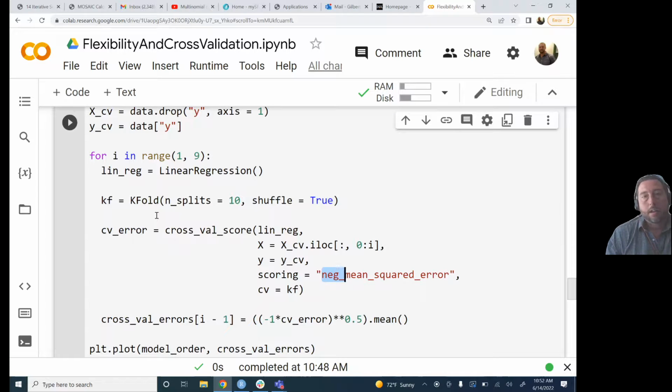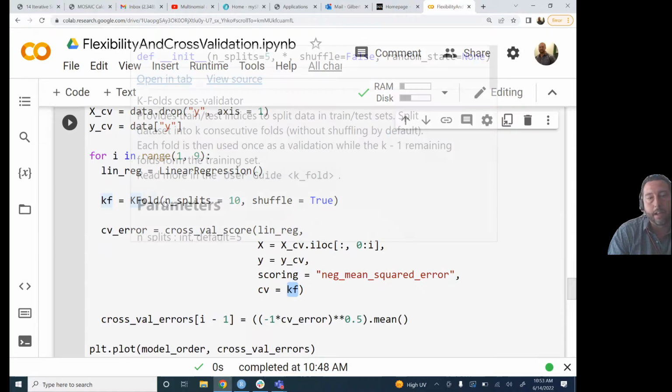These optimization functions are typically designed to either minimize a quantity or maximize a quantity. And so equivalent to minimizing the mean squared error is maximizing its opposite, maximizing the negative mean squared error. And again, this CV is defining the folds. So the cross-validation folds that we're using were defined by KF coming out of K fold.